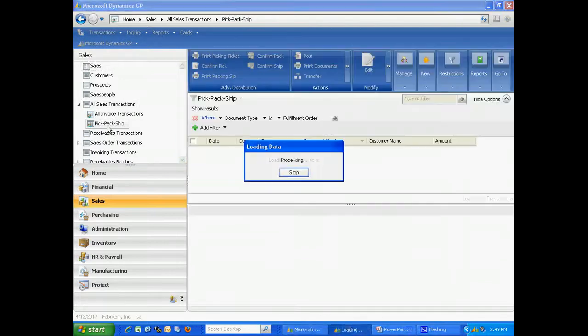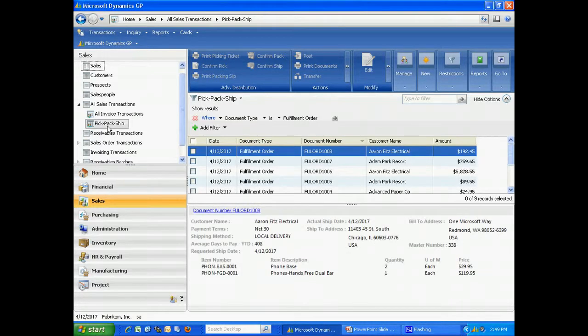And what this does is in GP, you can set up six stages that an order can go through. And in my system, I've got six set up to print the picking ticket, confirm the pick, print the packing slip, confirm the pack, confirm the ship, and then print the invoice. Now we'll see how that works as we walk through this process.